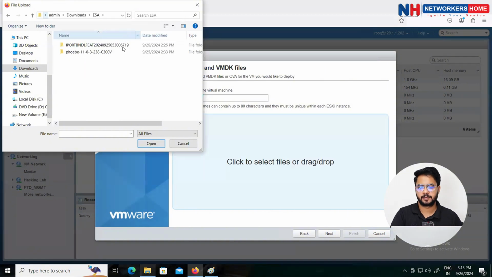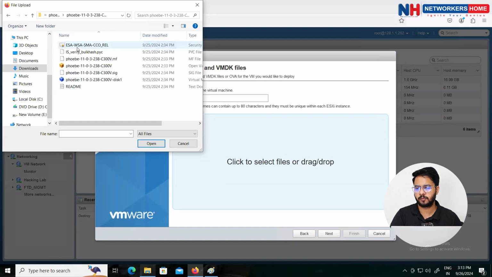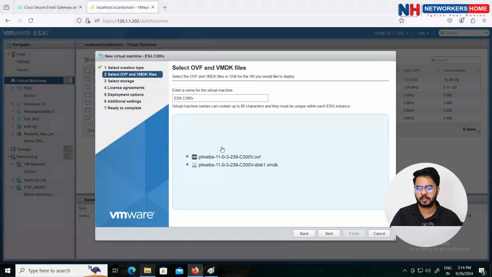and hit enter. So I have here, I'll double click and open it. Again I'll double click and open it. So here I have all my VMDK files and OVF files, everything is there. So I'm going to select all these files, then I'm going to say open. So it will automatically select the OVF and VMDK file.